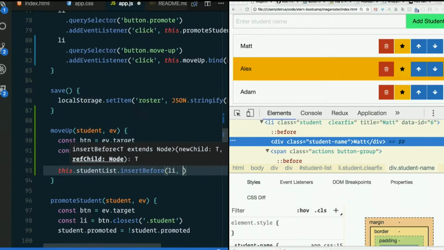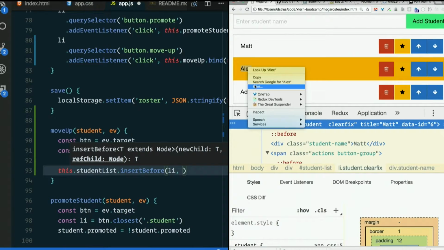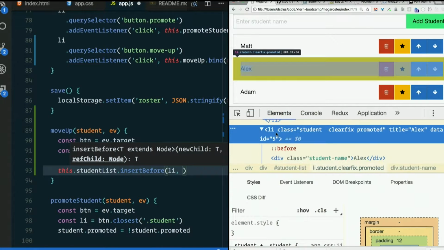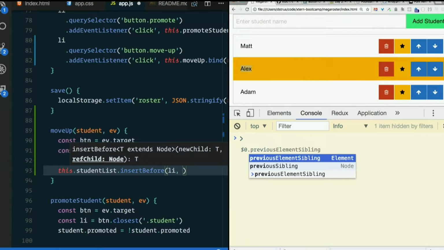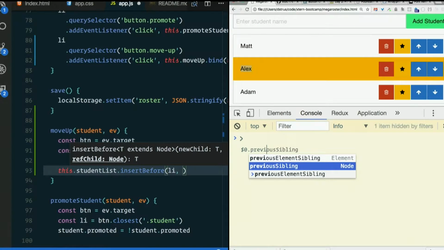That's LI. Now we need the previous one. How do we do that? Let's see if it happens to be really easy. You never know. Let's grab Alex here. Here's the LI, $0. $0 dot previ. Oh, look at that. Previous element sibling, previous sibling. Oh, that's so easy. What's the difference? Previous sibling could be a text node. Previous element sibling will definitely be an element. And that's what we want. Previous element sibling.